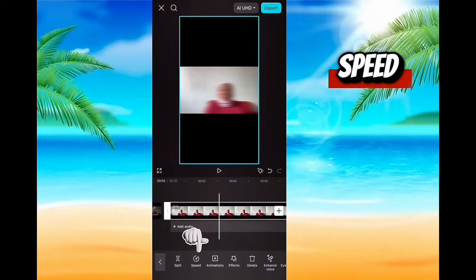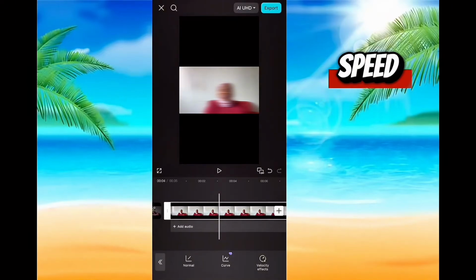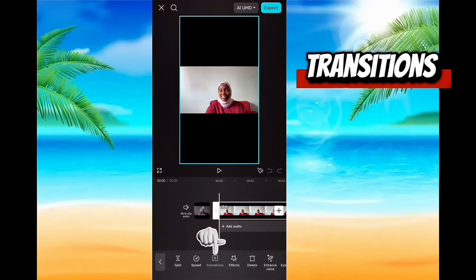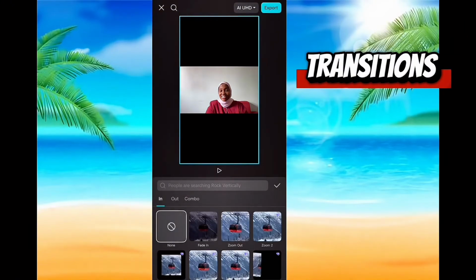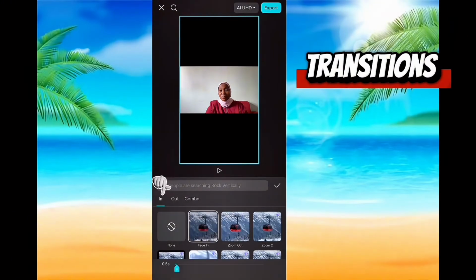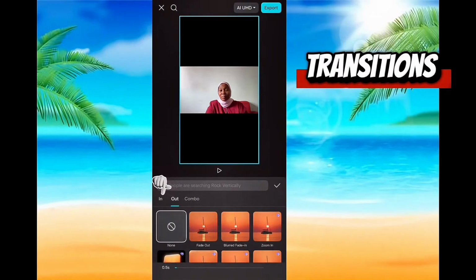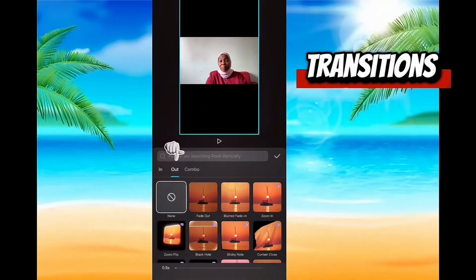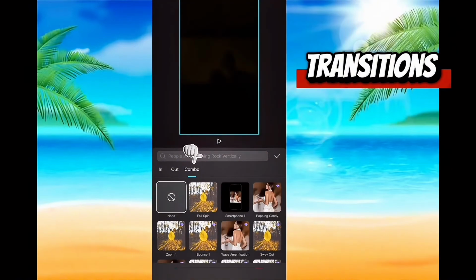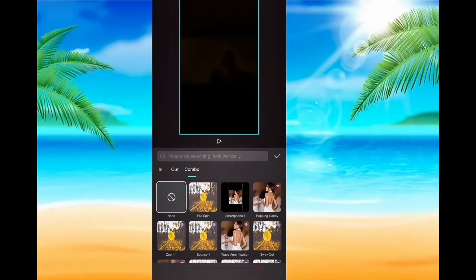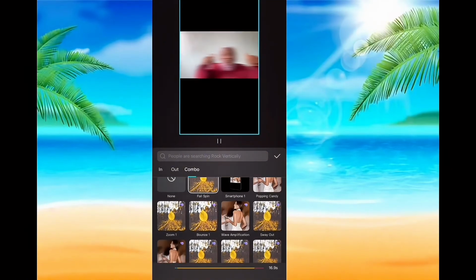You click on speed. You can put it in normal or high speed, you choose. Now let's go to transitions, just by clicking on animations. We have transition in, out, and combo. Under animation in, we have fade in, zoom out, fade out, then zoom in. You choose any. Let's go to our last, combo. Under combo, we have full spin, smartphone one, extra.